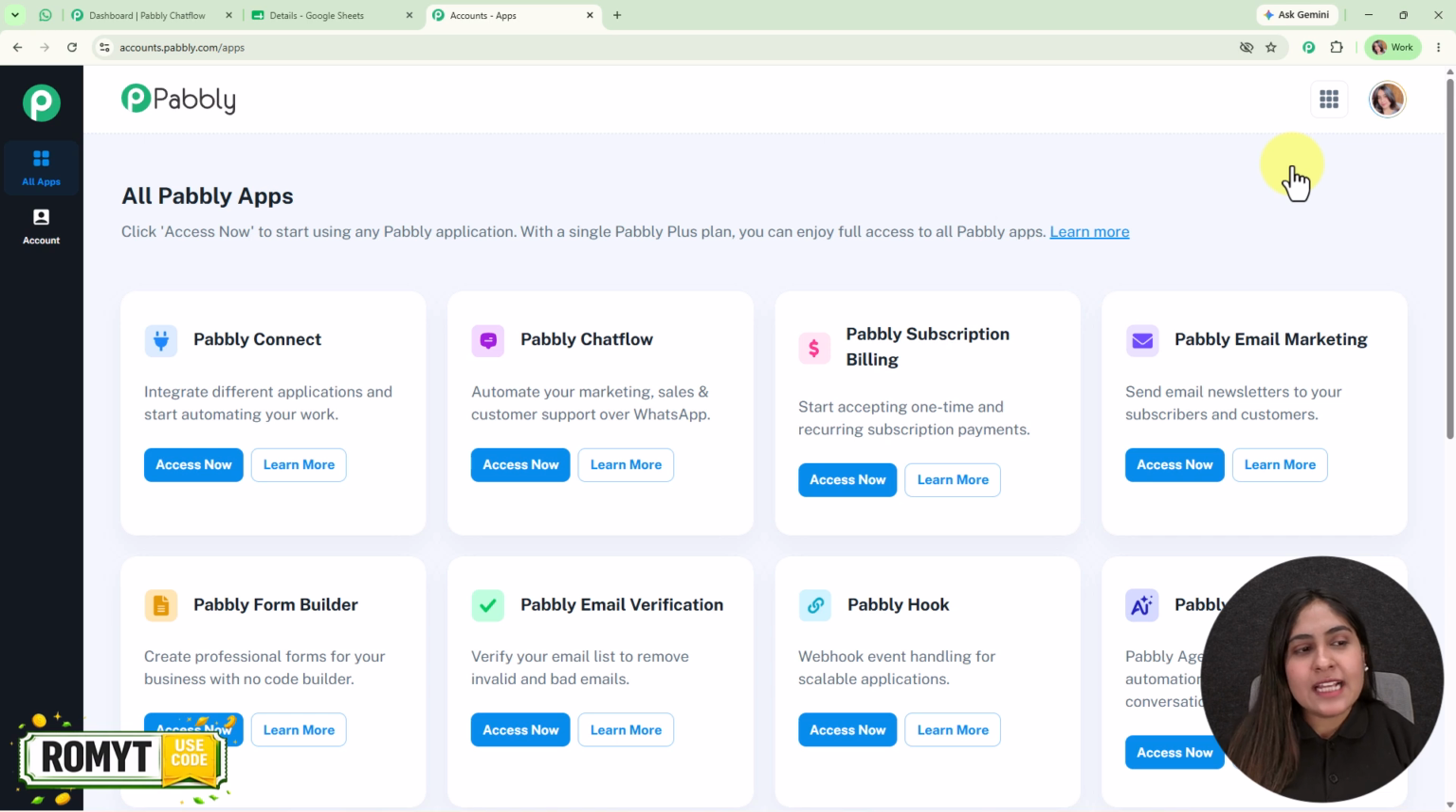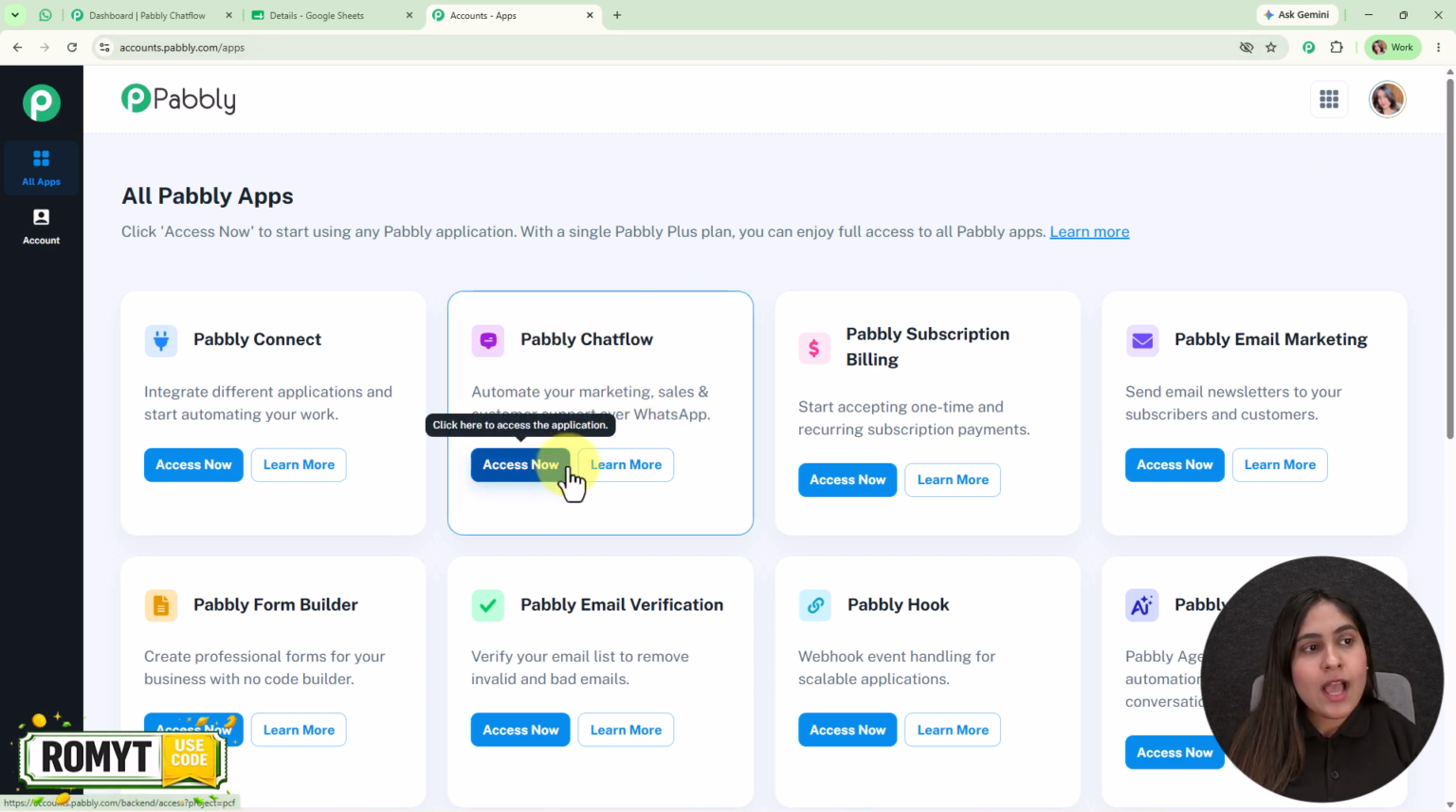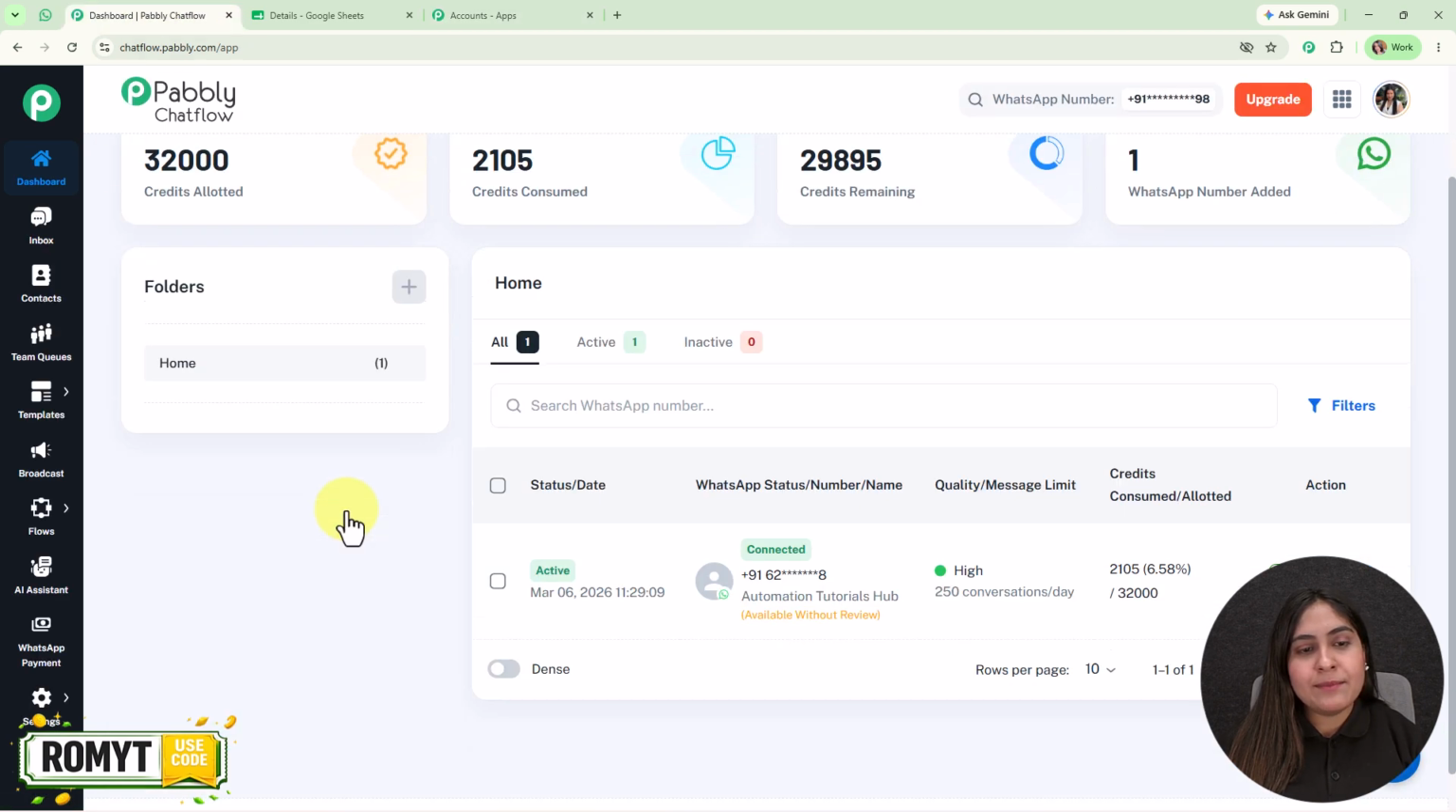Alright, so now after signing in, you can see the all Pabbly apps window where you can see all the applications of Pabbly. From here you need to access Pabbly Chatflow by clicking on access now, and it will take you to the dashboard of Pabbly Chatflow.